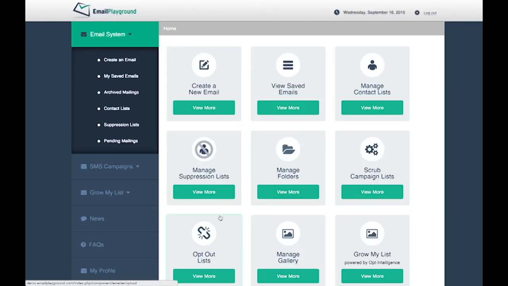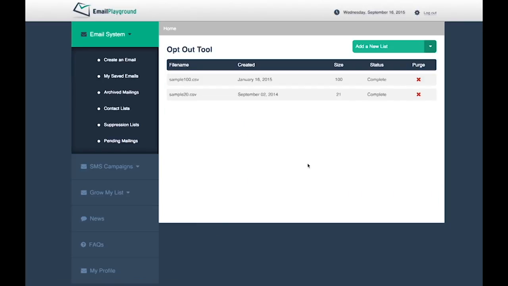If you're collecting opt-outs outside of a mail environment, you can upload a CSV file of recipients to automatically be added to your master suppression list.